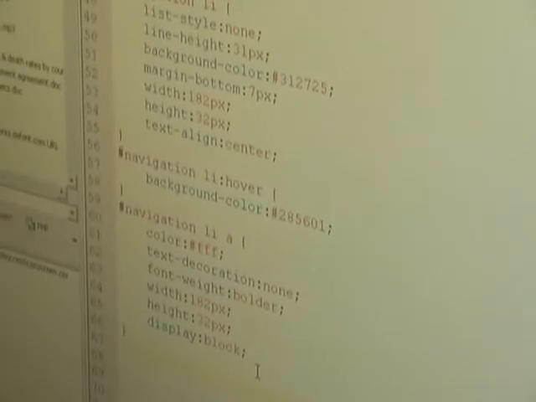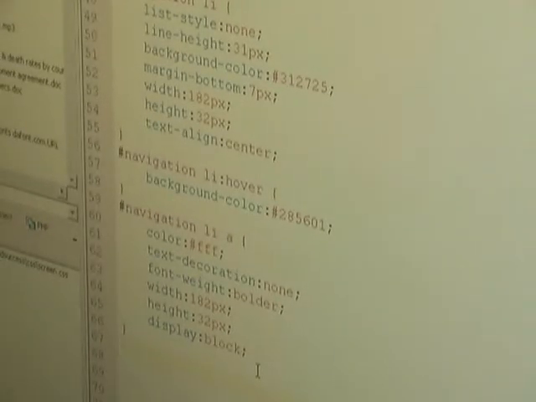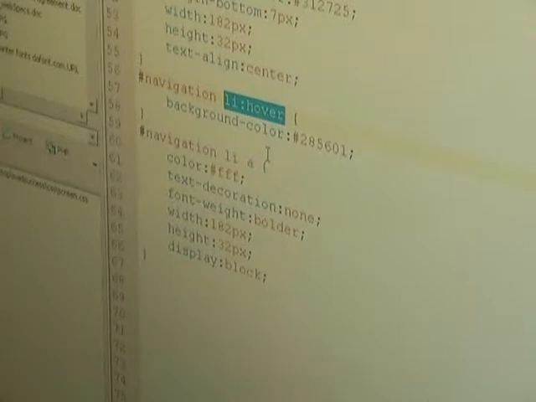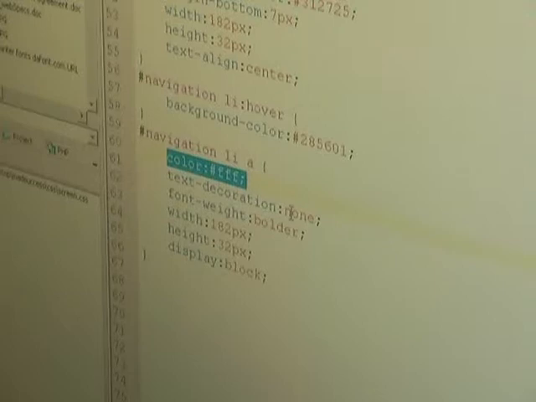Okay, so here we go. Okay. Notice I deleted code. So we got a hover, and that's going to change the background color when you hover over the LI. Okay, and then inside the navigation, there's a list item, and then there's a link. That's how we're referencing the CSS. And we're going to say that that link is going to be white, no text decoration, meaning no underline.